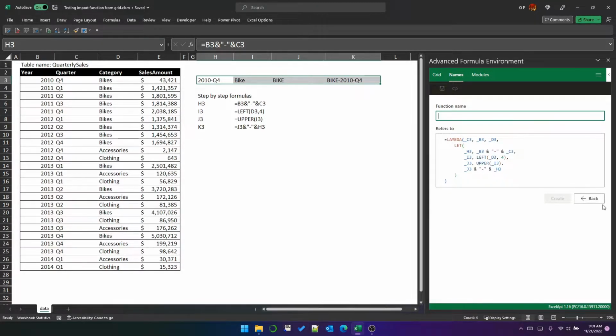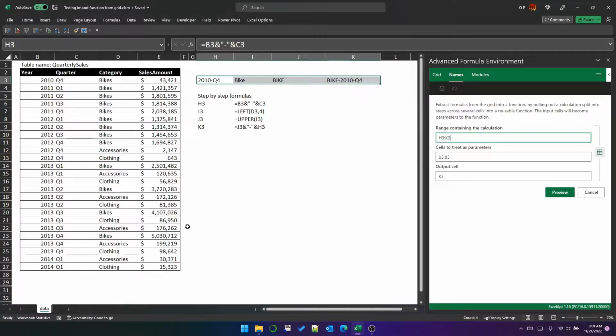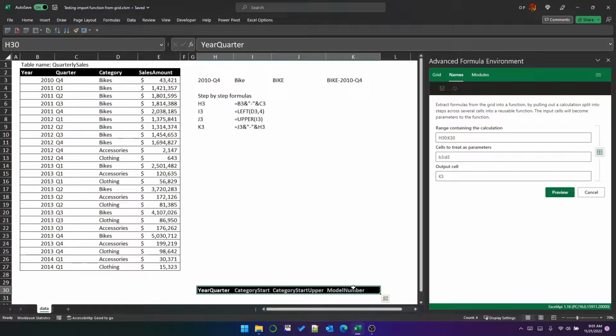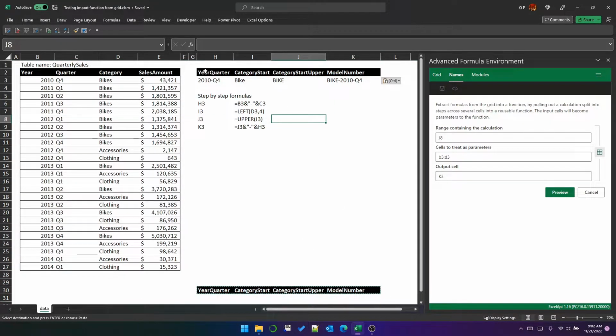So that's what I showed last time, but since then I've played around with it a little bit, and I've found that if we put headers above the steps, the process will actually use those headers to name the steps in the lambda function. And you can see how I've got model number, that if I put the name of the function above the last step, so the output cell is K3, and I've put the name that I want for the function in K2.